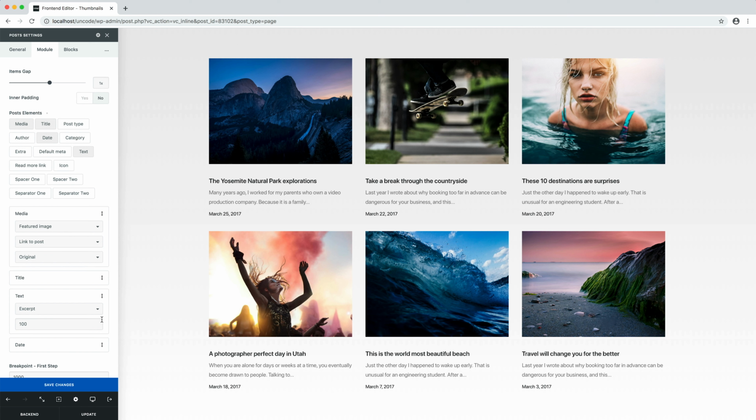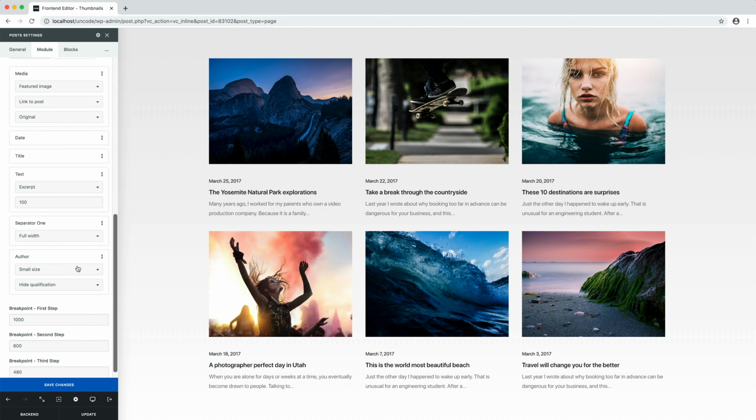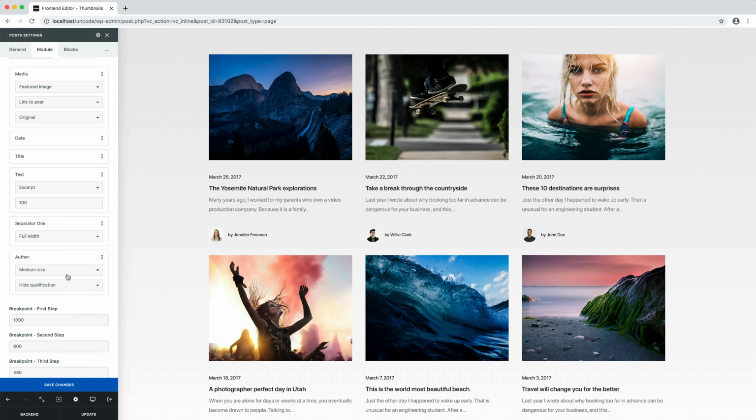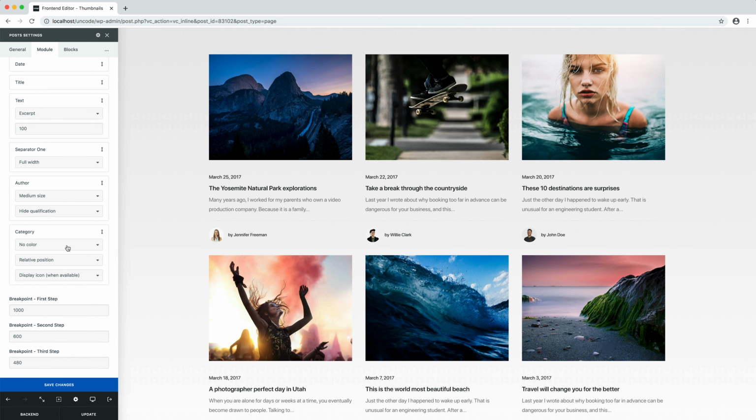We can also reposition the elements, for example by moving the date above the title. You can move the elements as you want. Only the image has to be the first or the last element of the list. Great and flexible. Now let's add a separator and an author module, and setting some of its specific options like the medium size. That's it. Now let's insert the category and set the options as coloured background and over the image on top right.